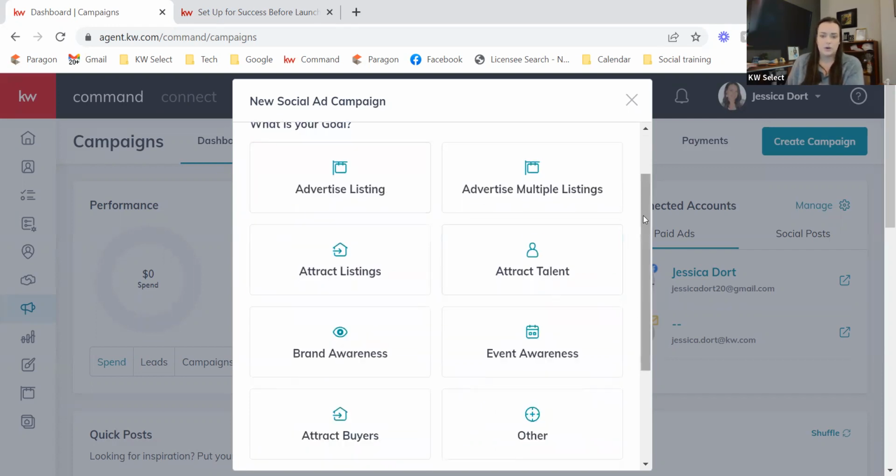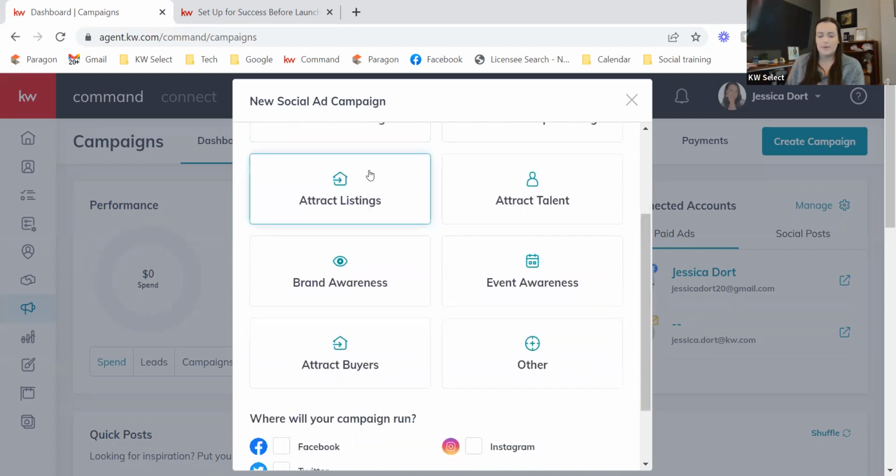Then you have to choose your goal. So what's your goal of this ad? Most likely you're thinking it's going to be to advertise this listing. However, you're also trying to attract buyers. You're looking for a buyer for this listing. And the big benefit of running an ad for your listing is all the leads you get are likely going to be, if they are interested in real estate, buyers. So you're looking for buyers who want to purchase a home.